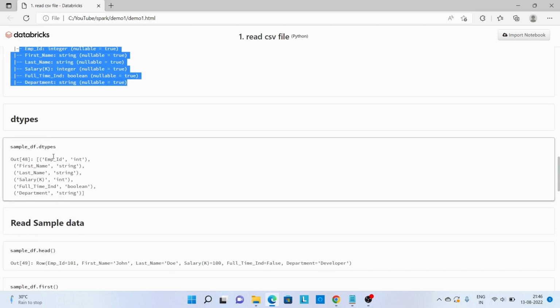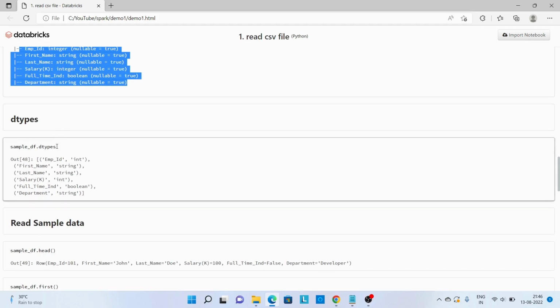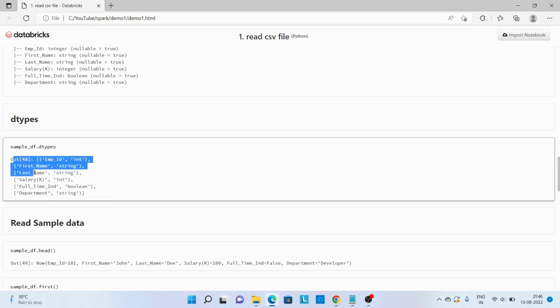We have one more method to see the schema of these columns, that is dtypes. So we are calling dataframe.dtypes. It will return the column name and its corresponding data type. Employee ID is integer, first name is string, so all these data types are returned.